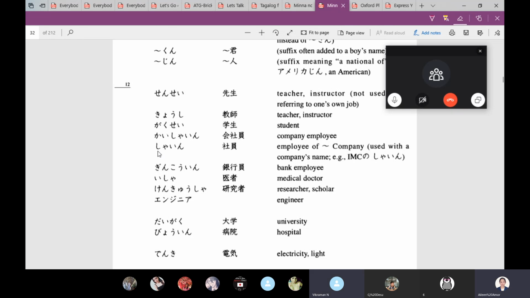Next is shain. The difference between shain and kaishain is that we use shain with the name of the company. For example, watashi wa kaishain desu means I am a company employee. But if I say watashi wa Samsung no shain desu, it means I am an employee of Samsung. Or in the example we have here, I am shi no shain.